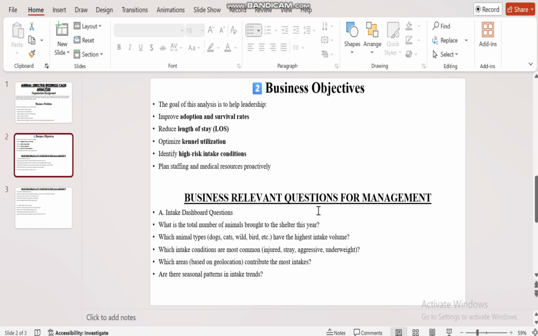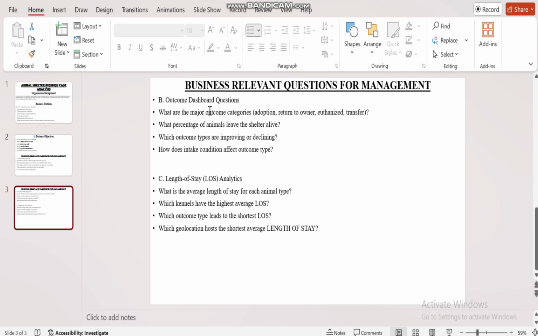The business relevant questions for the intake dashboards, I have them here. We are looking at the total number of animals brought in and all of that. And then when we come here, we are looking at the outcome dashboard questions. I've tried to separate them for you so that you can follow along rather than mix everything up to confuse you.